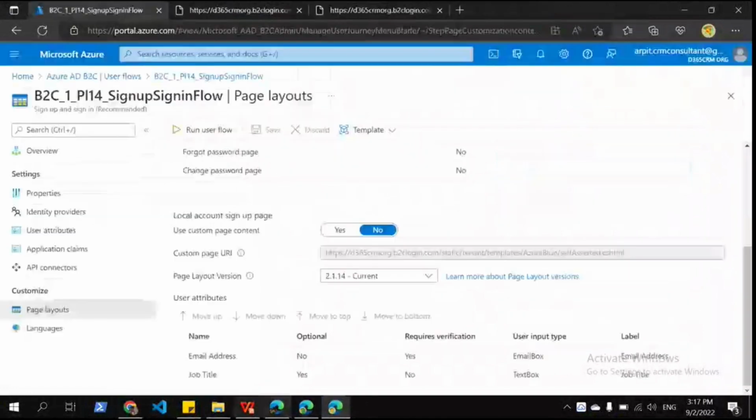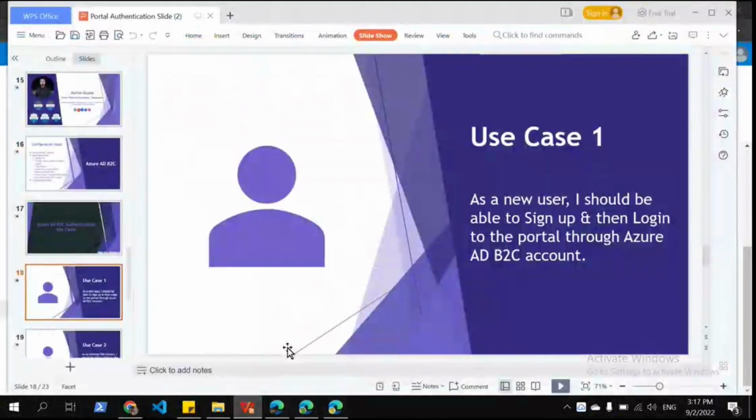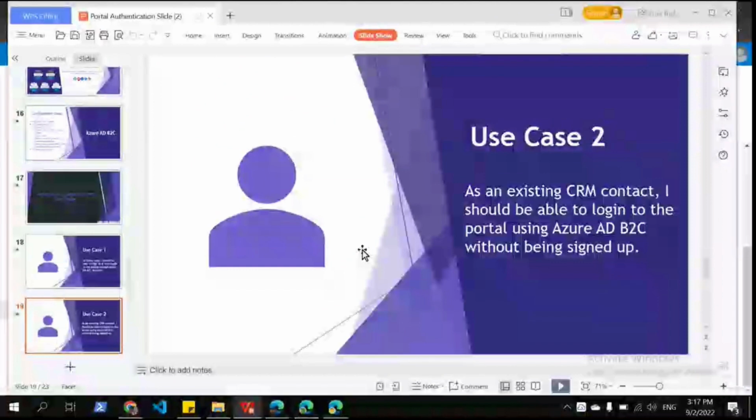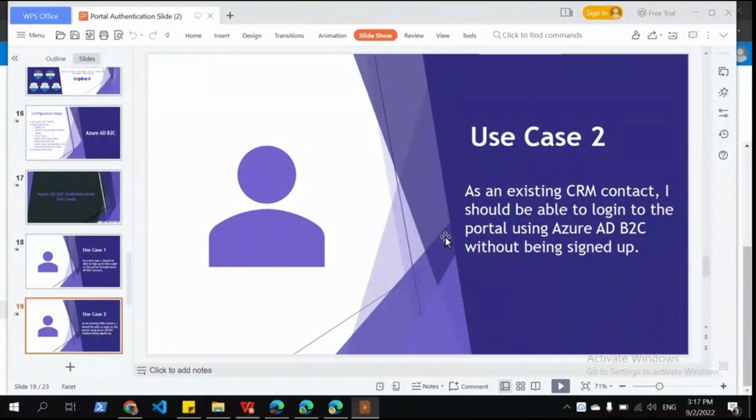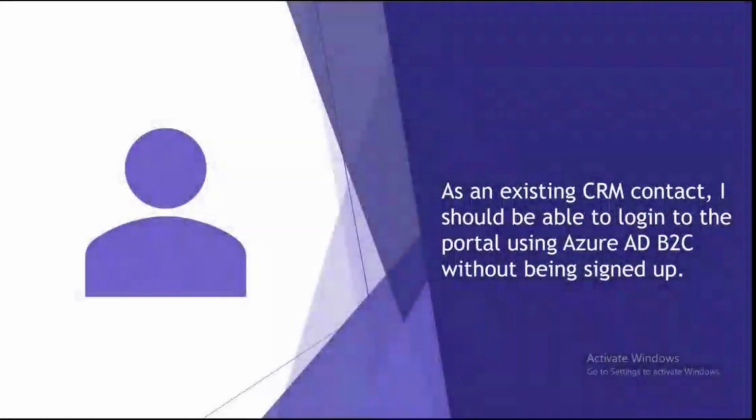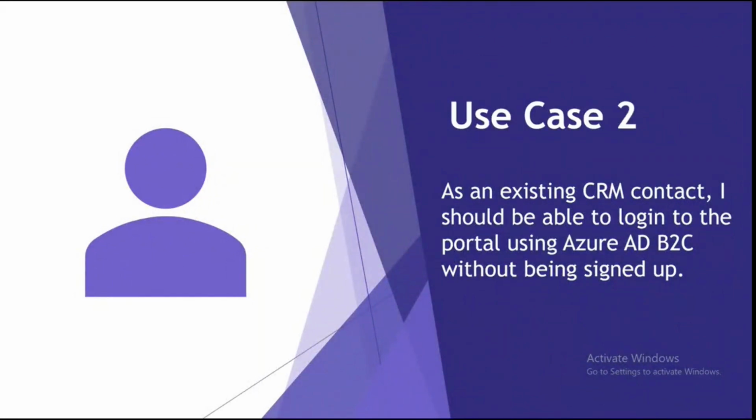There might be another scenario that you already have an existing contact. So you may have an existing contact, and you don't want the user to sign up. I mean, you have the information of a contact and you don't have an account in Azure B2C. Now you want to have the users in your Dataverse log into the portal without signing up. How can we achieve that?